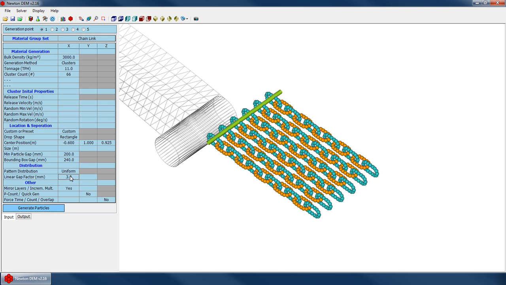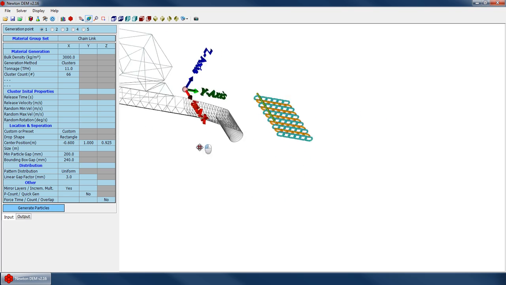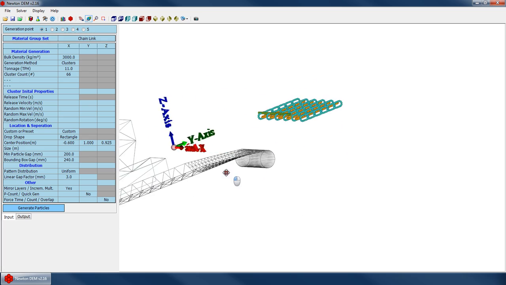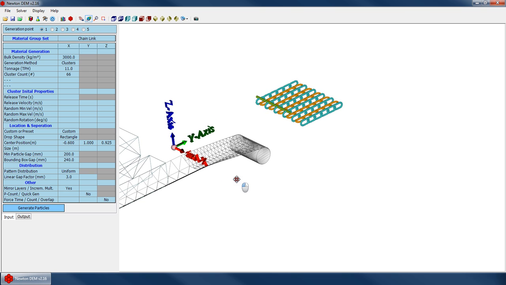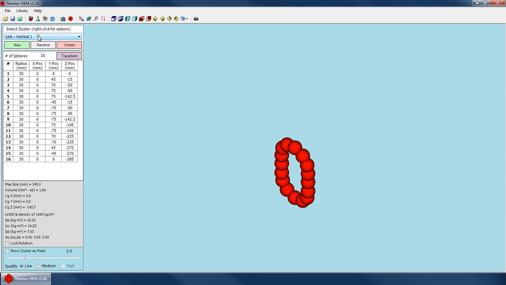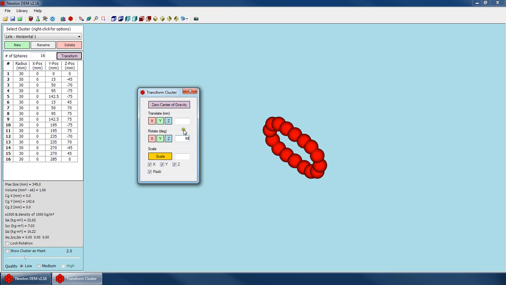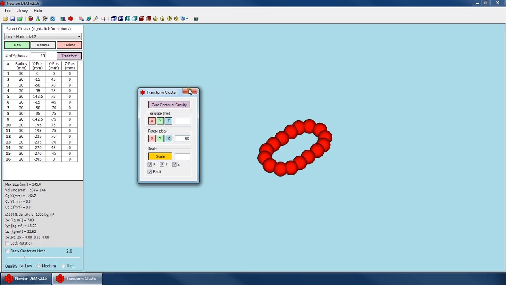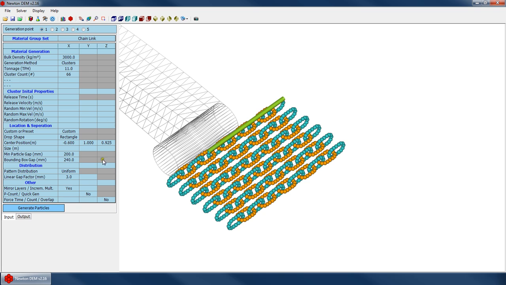Finally, with a value of 3, the chains are still generated horizontally, and this time they'll be stacked in the y direction. Again, you'll notice that the chain links aren't generated properly because they need to be rotated. Each chain link needs to be rotated about the z-axis by 90 degrees. So we can go to our cluster creator window, go to transform cluster, and rotate both of these by 90 degrees. And now we're good to go.